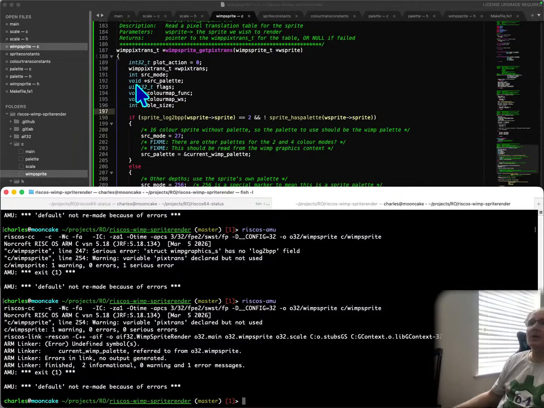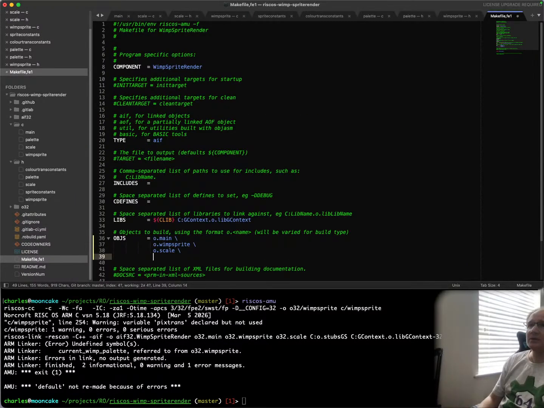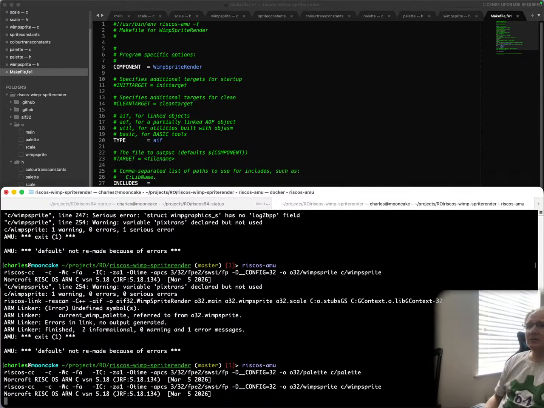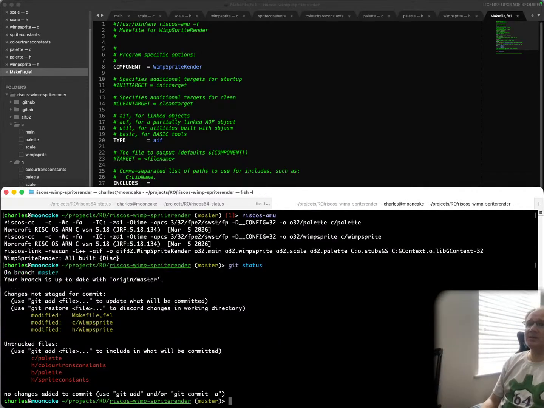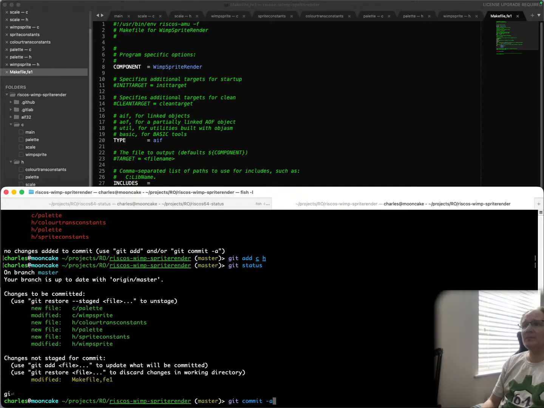Current Wimp palette. Oh, that's because current Wimp palette is in palette and we haven't included that. O.palette. Yeah, that's linked. Cool. So there we go. We've got something that's linked. I think it's probably time to call it a day there because we're not going to get much else done today on this.